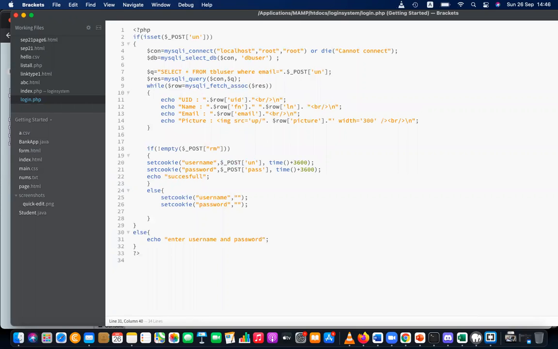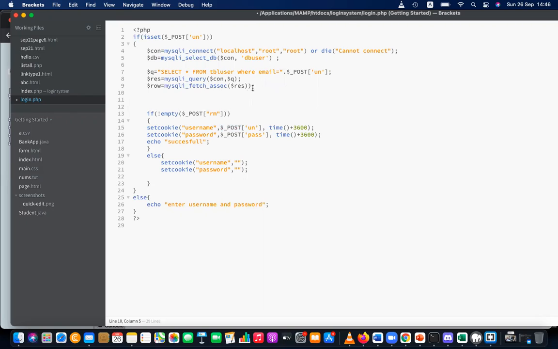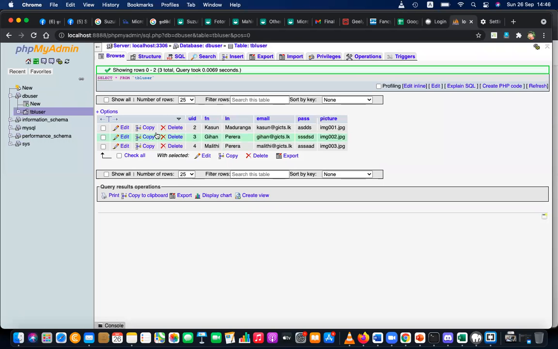Right? Okay, now here, if the username is set, you just log into the database and select all from the table user where email equals this username. Then you don't want to get all the details. You can say $row equals mysql_fetch_assoc of the resource. After that, the password will come here, as pass.